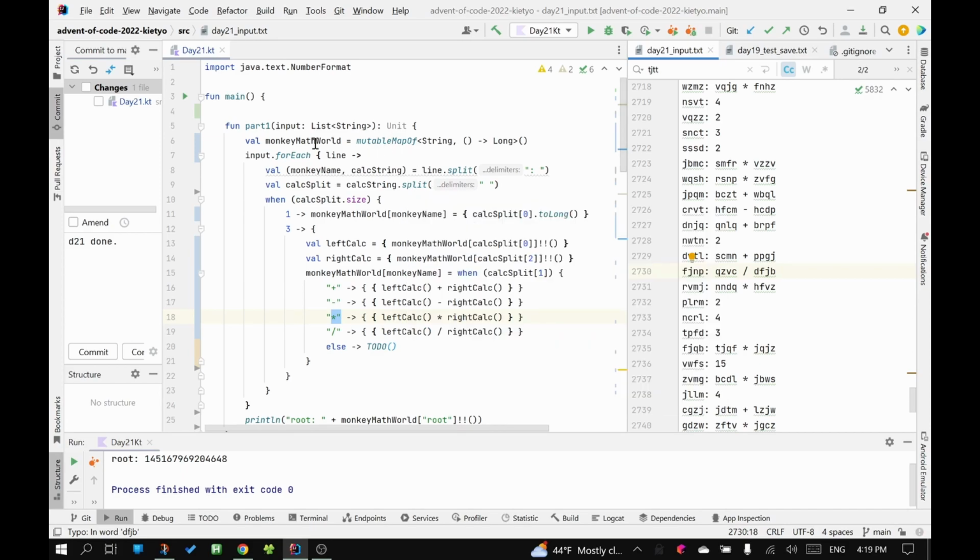For this one, the approach that I went with was to build a map of the monkey name to the lambda expression that the monkey does. I would iterate through each line. First, I would split it up by the colon to get the monkey name and then the calculation string. So the calculation string, for example, would be this or it would be this.